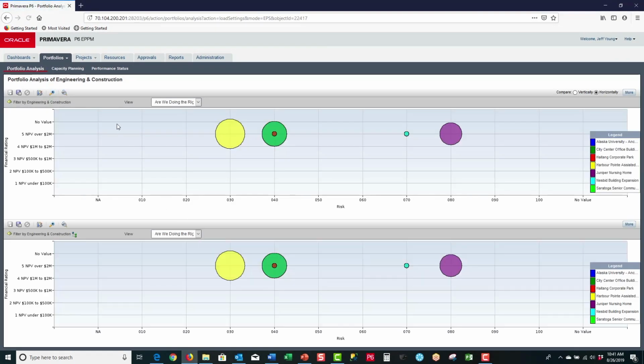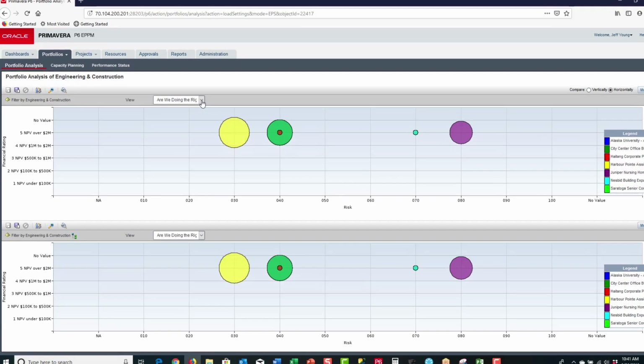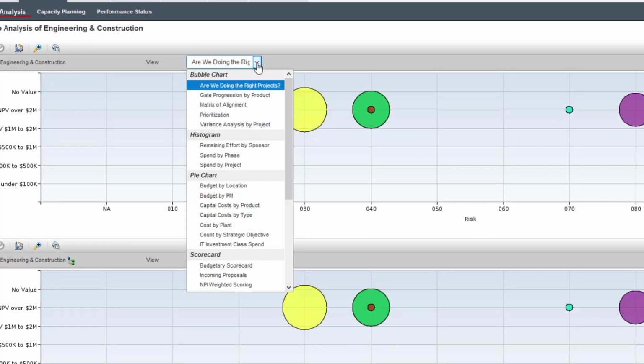So that brings me to the Portfolios Analysis page. And we are currently displaying bubble charts of the Engineering and Construction portfolio. If I click on the View drop-down menu, I can see I've got a number of charts I can display. There are bubble charts, histograms, pie charts, and scorecards that I can display.